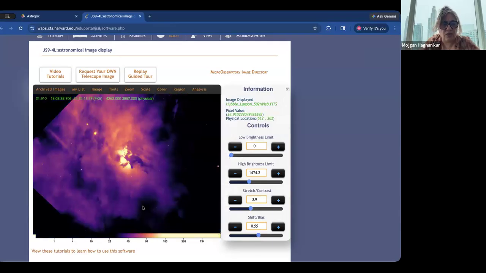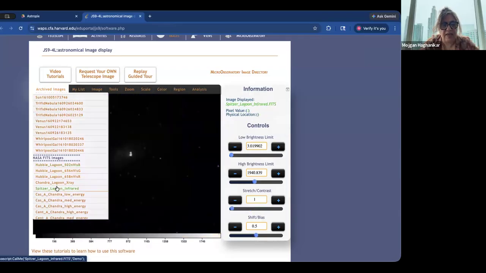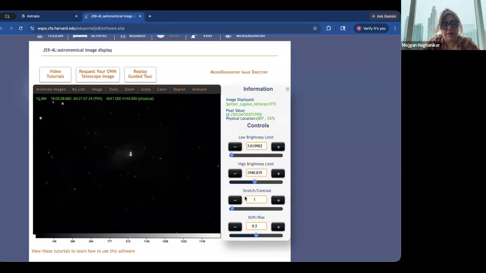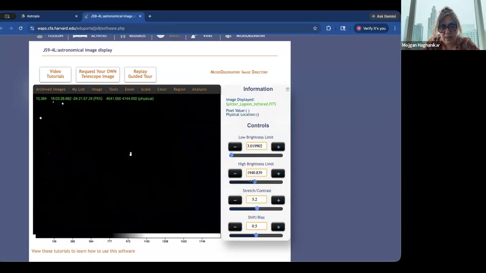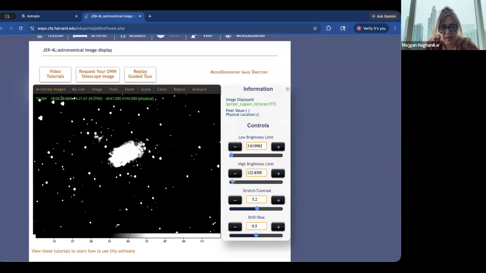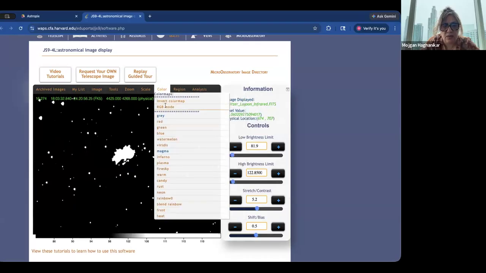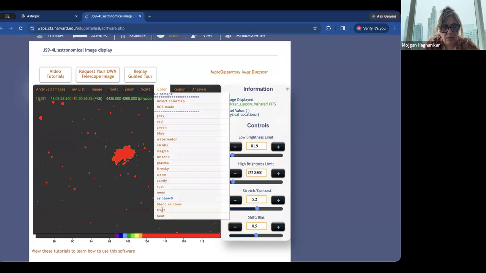And then you can also open another image here, like one taken with another observatory, like the infrared part, so they can learn that. This MicroObservatory cannot show two images at the same time. You need to do one at a time. And then you can color that too, or rainbow.